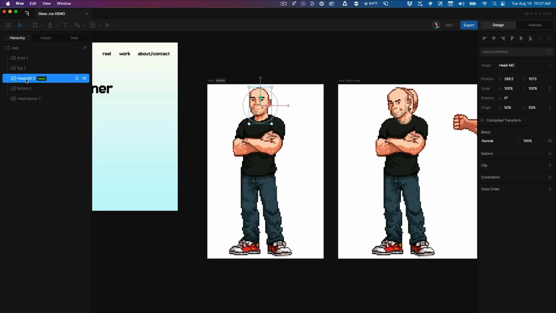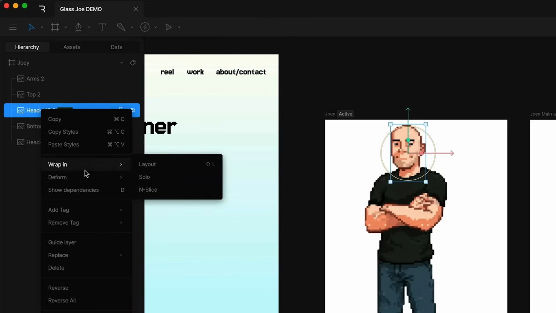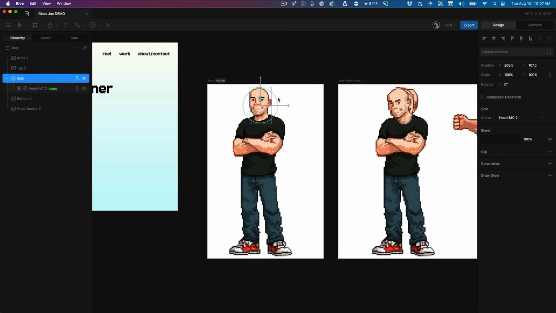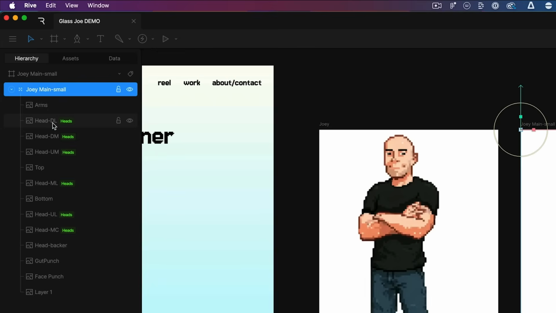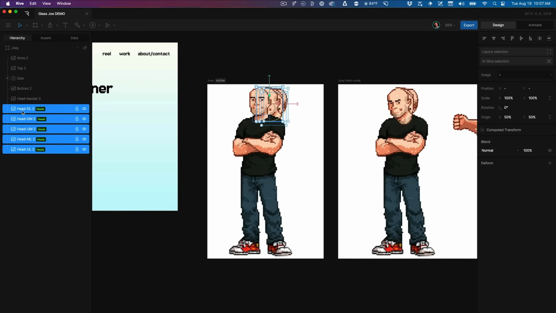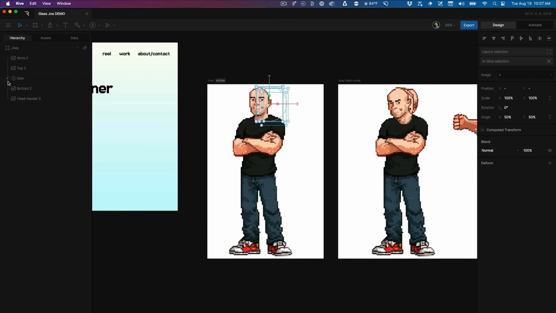And there's a great feature that does this automatically called Solo. So I'm going to right-click my head, and I'm going to say wrap in a solo. Now, what does a solo do? Well, to demonstrate, let me pull in the rest of the heads here. So I'm going to grab all of the heads that I don't currently have in there. So it's these 5 heads. I'm going to copy them. Then I'm going to go back into my Joey artboard and paste them. And I'm going to drag them into the solo.